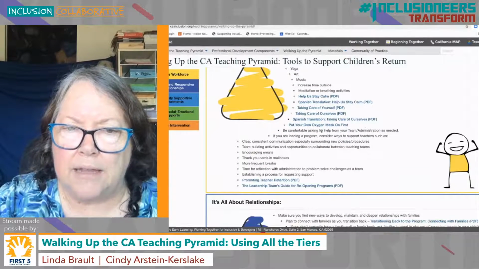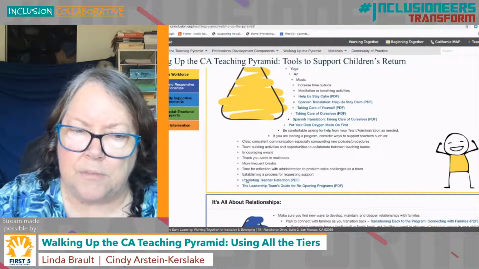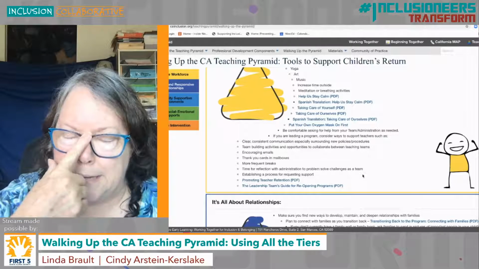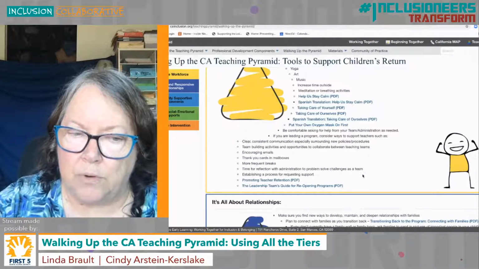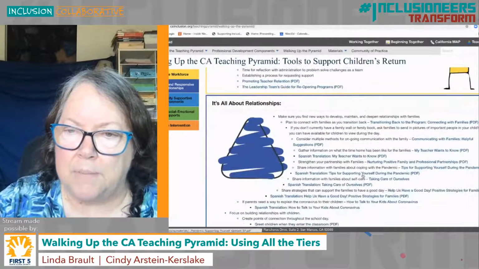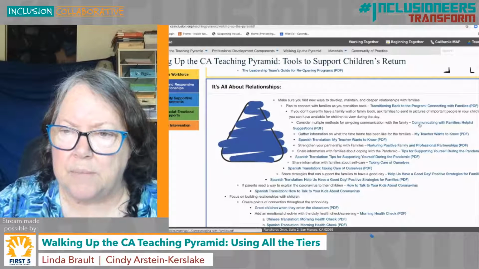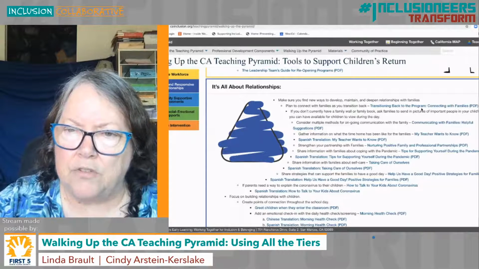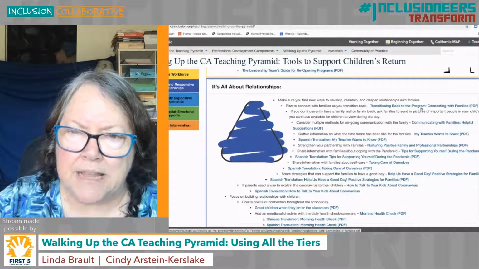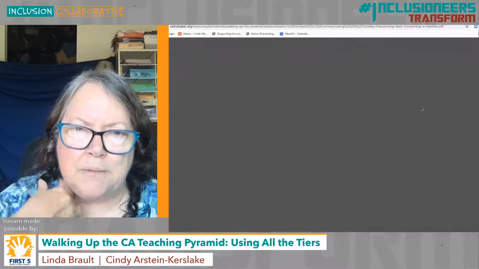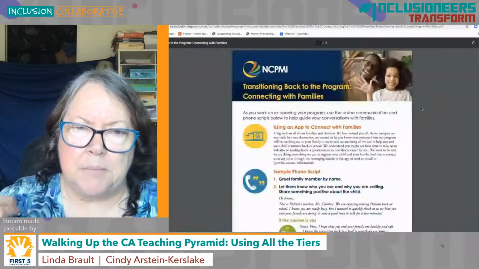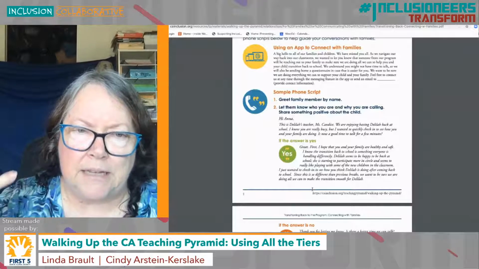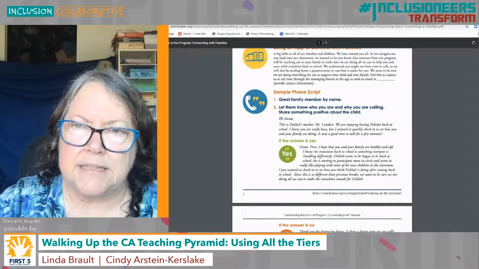There's also, if you're a leader, some things for promoting teacher retention, and also a leadership team's guide for reopening programs that has access to some additional resources. Then again, you go down, it's all about relationships. Here's some of that helpful suggestion for communicating with families that I mentioned. Here's the transitioning back to the program, connecting with families. This is one that has a script. I'm going to just open it up for you. It has a sample phone script and ways that you can adapt. So they just tried to put in all sorts of things that could be useful.